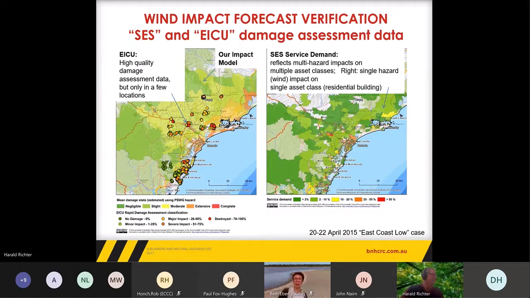So yeah, the verification data sets, I don't know whether that came across. The left data set, EICU, is from the Emergency Information Coordination Unit. That's a professional emergency management agency going out into the field, assessing the damage around the buildings. It's a high quality data set, but it's only in a few locations.